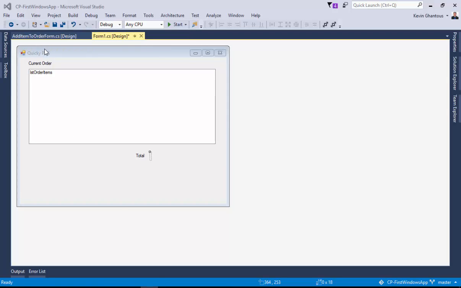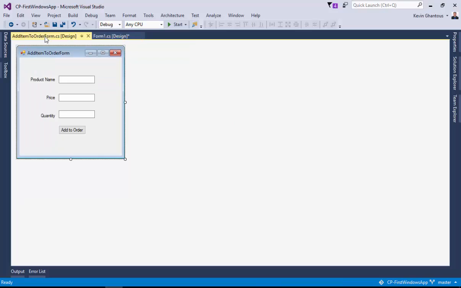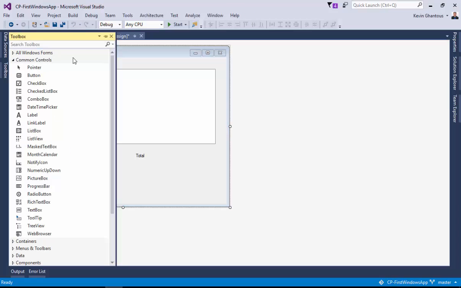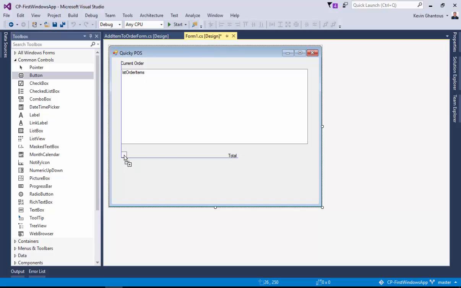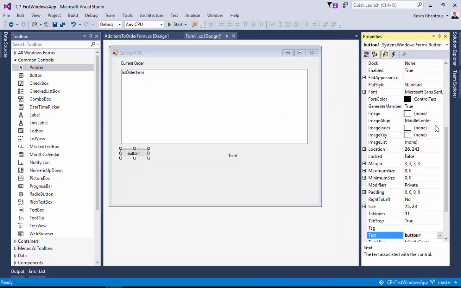So I've gone ahead and cleaned up a little bit of my primary form, and I have my second form here for add item to order. So what I'd like to do is add a button here, first of all, to say add item. So we'll add that button, pull up our properties dialog, and we'll say add item to order.